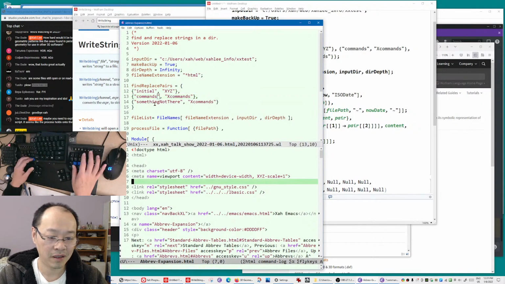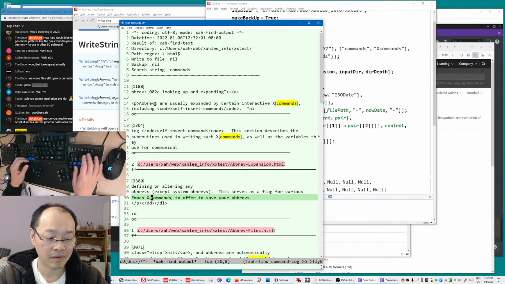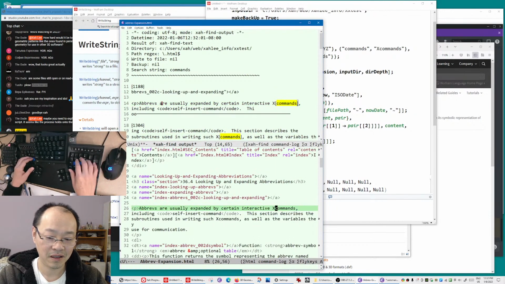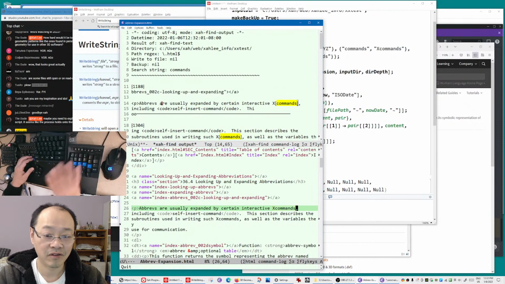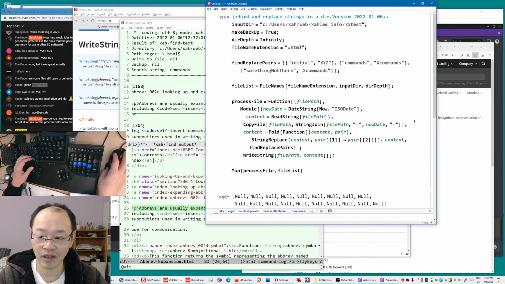Okay, so let's search for the word commands in this directory. Let's see if it's there. You see, now we have X commands. Open it, you can see right there. So fantastic, success.